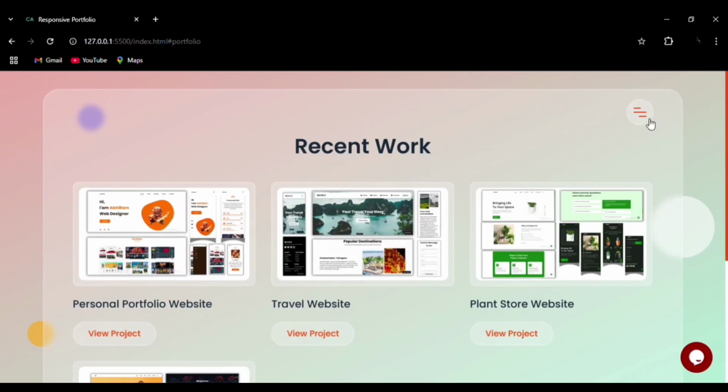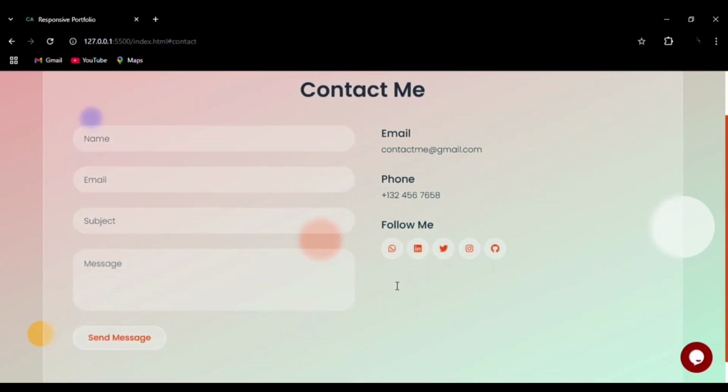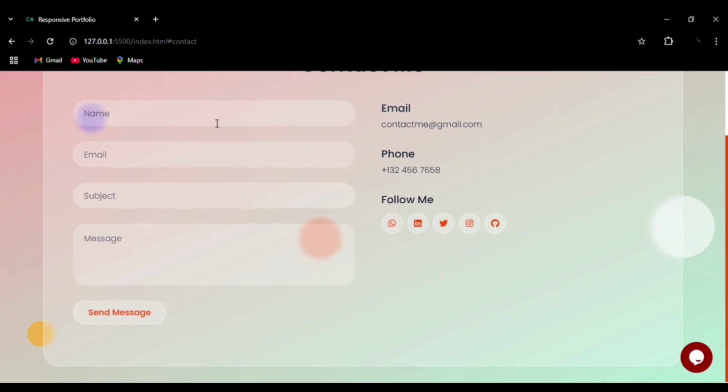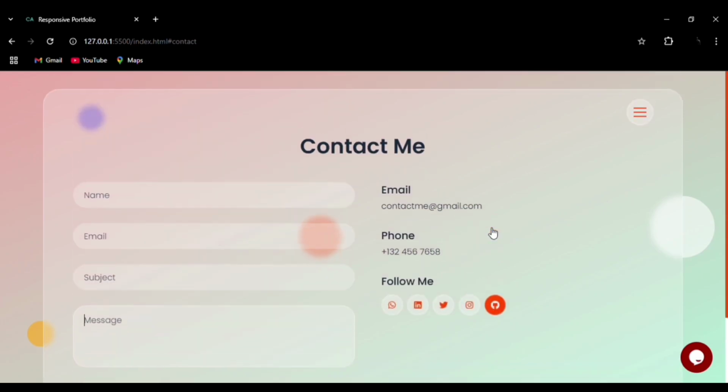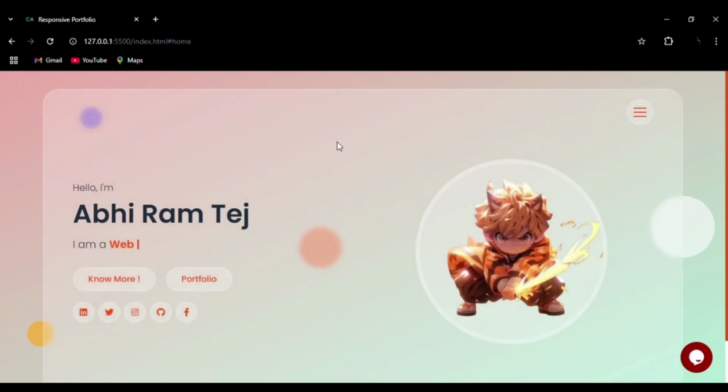Then we can go to the contact me section. This is the contact section. We have the type functions here, then the send message button, social media icons. You can see the hover effect and background color change. This website is entirely responsive. That is, it is also available in mobile as well as in tab version. Let me show you that.